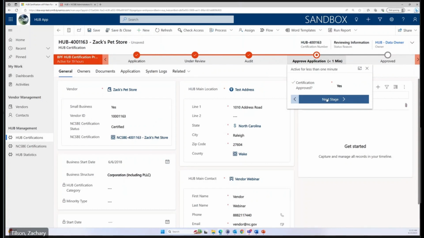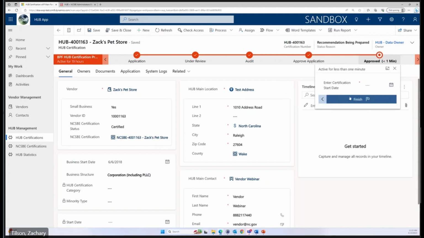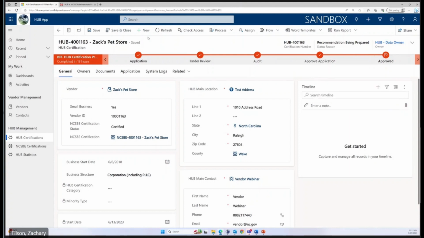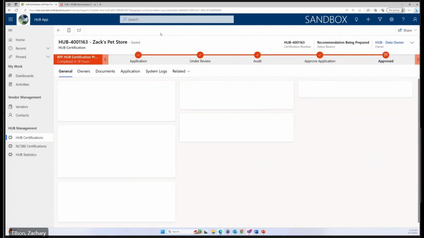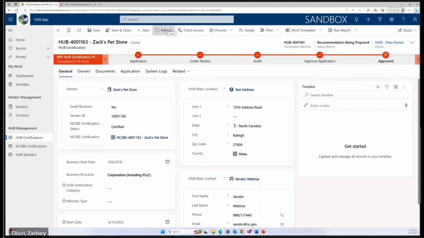And then we'll click this blue next stage button to move into our approved stage, which is our final stage for this one. And we'll enter in the certification start date and click finish. Then we'll hit refresh, hit refresh one more time. So now we're approved current term active.